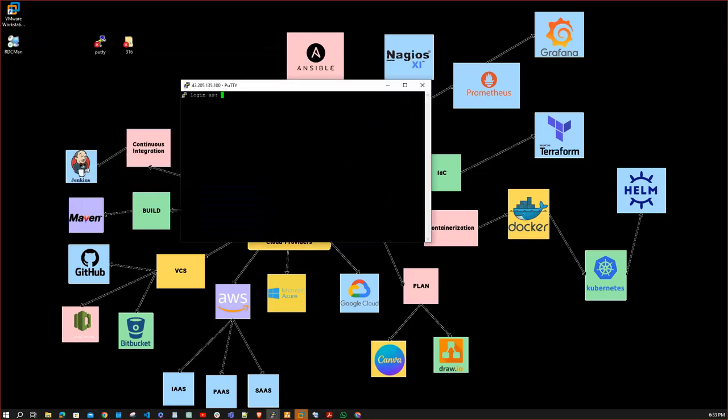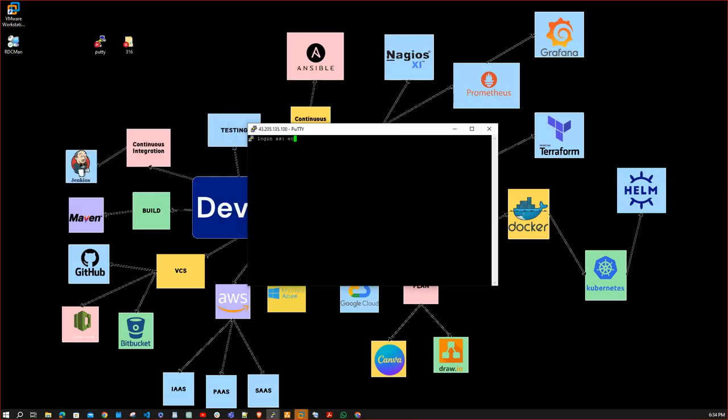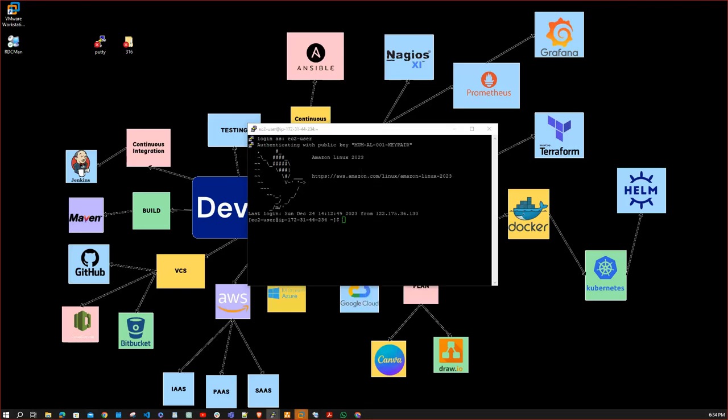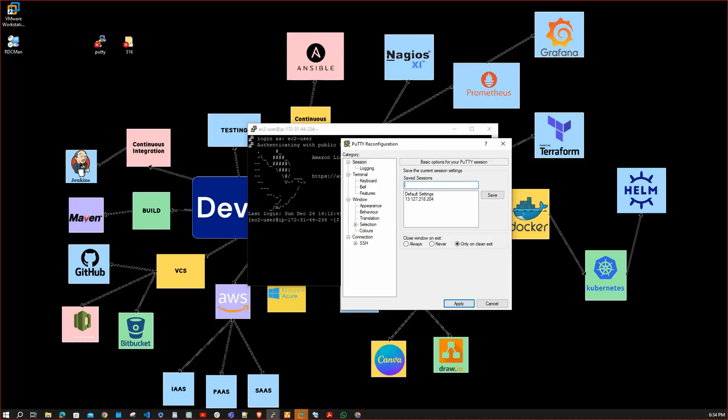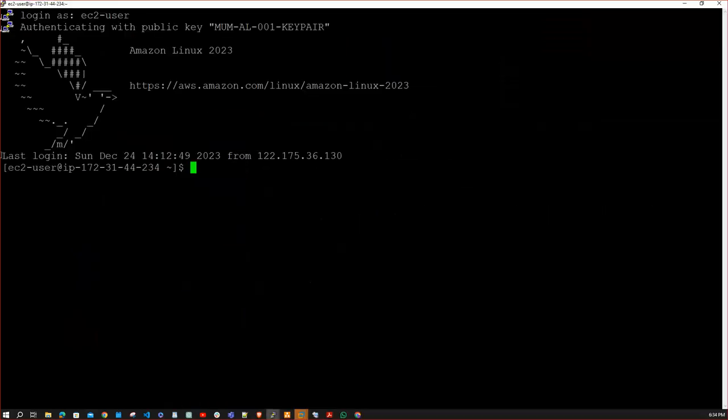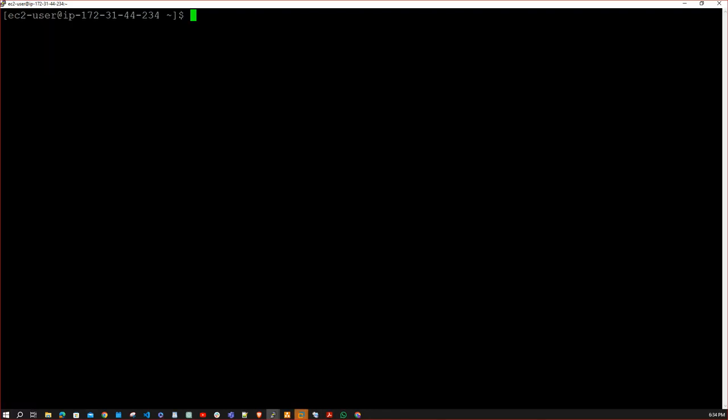Accept. What is the username? ec2-user. Let me increase the font size. Change settings, Appearance, change to 20, click OK, apply, and maximize the screen. So to clear the screen, type clear.